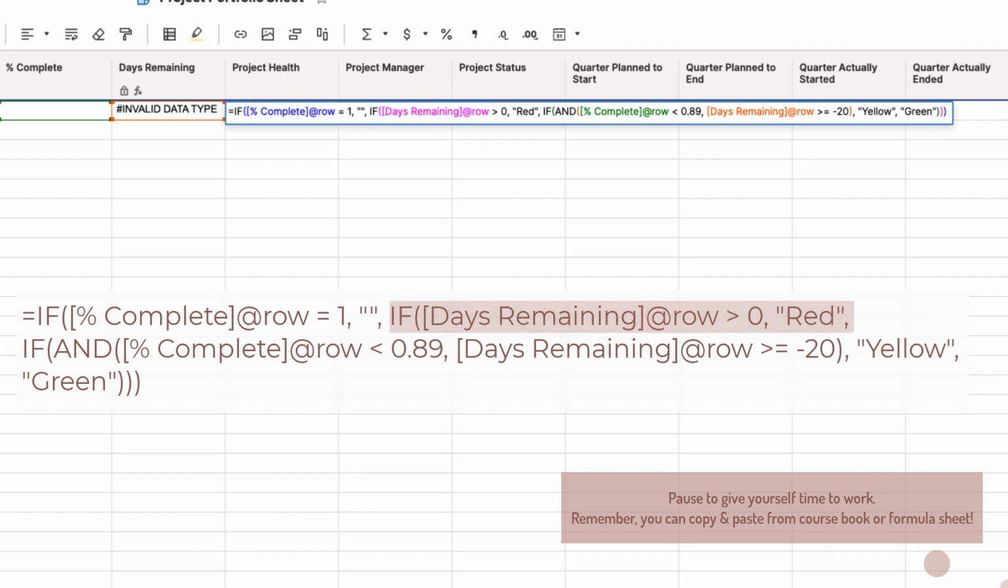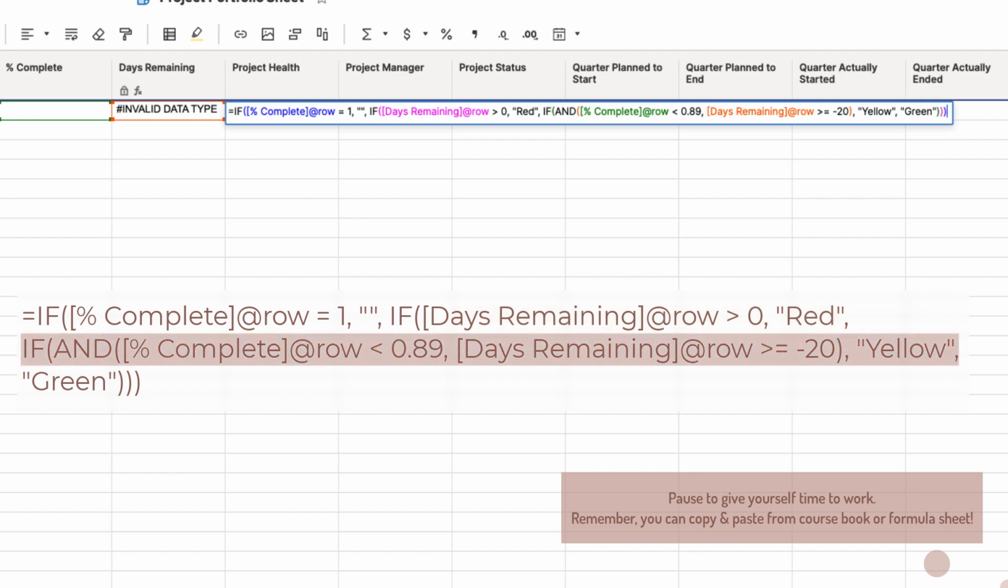If the days remaining for a project is greater than 0, meaning we've already passed the planned end date, that project is delayed, so we'll see a red traffic light. If there is less than 20 days remaining until the planned end date, and the project completion is less than 90%, then we'll see a yellow indicator, meaning that the project is at risk. If none of the previous arguments apply, meaning the project is neither past due or at risk, then we'll see a green indicator, meaning that the project is on track.